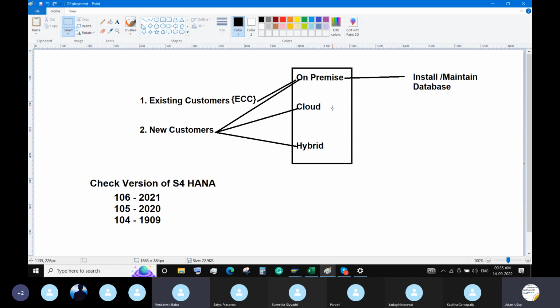For existing ECC customers, they are allowed to use only on-premises. New customers can go for any option. Based on their requirements, they can go for on-premises, cloud, or hybrid.